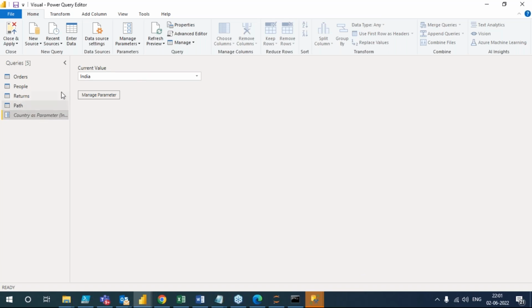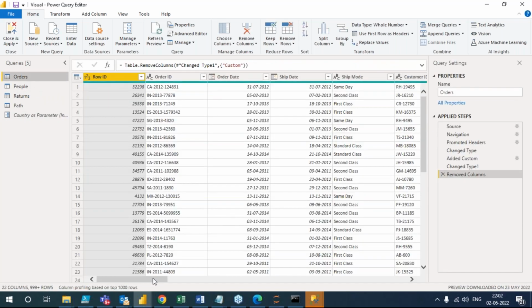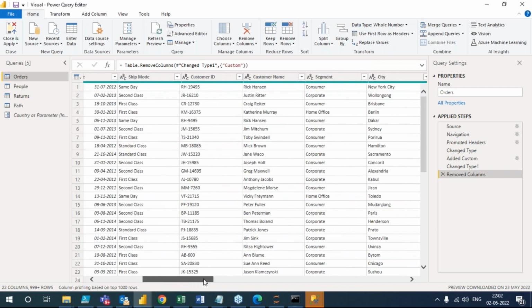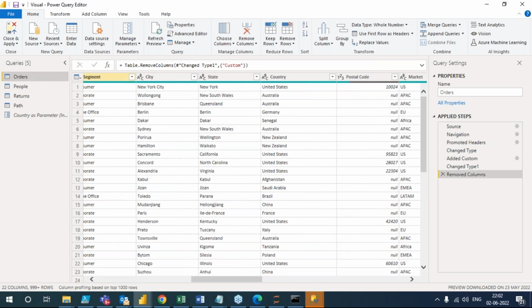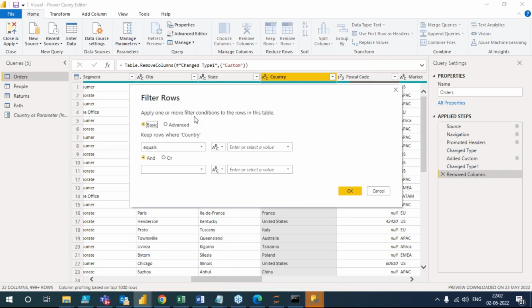Now, I want to integrate this parameter with my order table. Yes or no? Now, how can you do this? I'm going to the order table. Now, on which column did I mention it? Country, right? I have a country column there. So go to the country column, click on this drop down, and here you see text filters. Country column, text filters. Click on equals. Here, keep rows where country equals to.